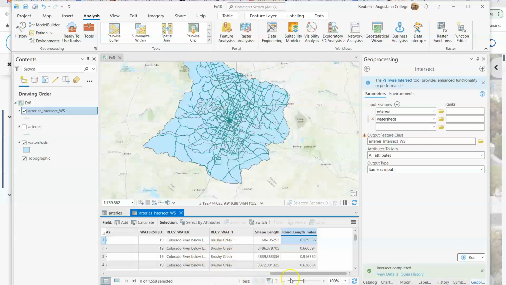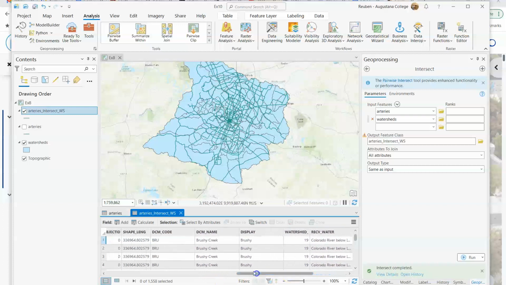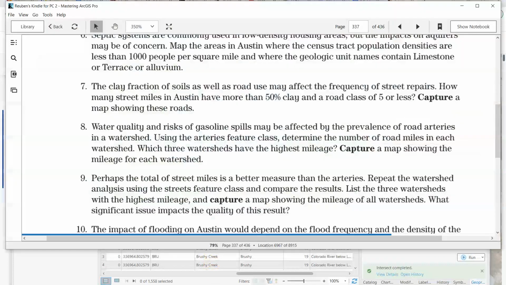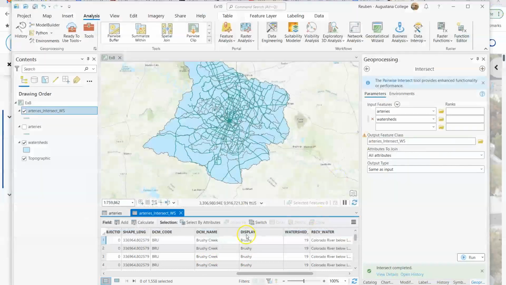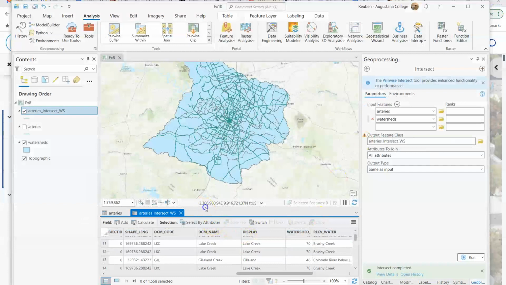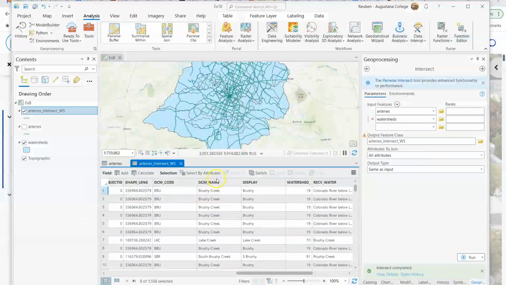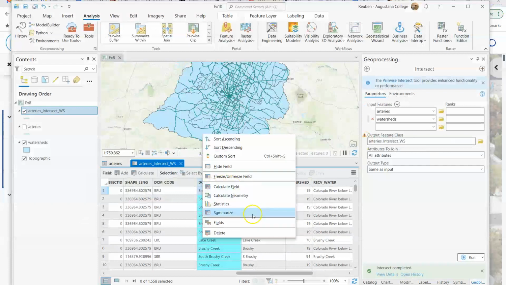Now, the key here now is the DCM name, that's the name of the watershed, notice there's lots of repeats in here. And so what she's asking us to do is, this essentially becomes like a many-to-one join. We want to get a table, a standalone table that has one record, and it's the sum of all the lengths of the roads within each of these watersheds. So this is kind of a complicated one. The way that I like to do this is to run a summary on the DCM name. And remember, there's a summarize.